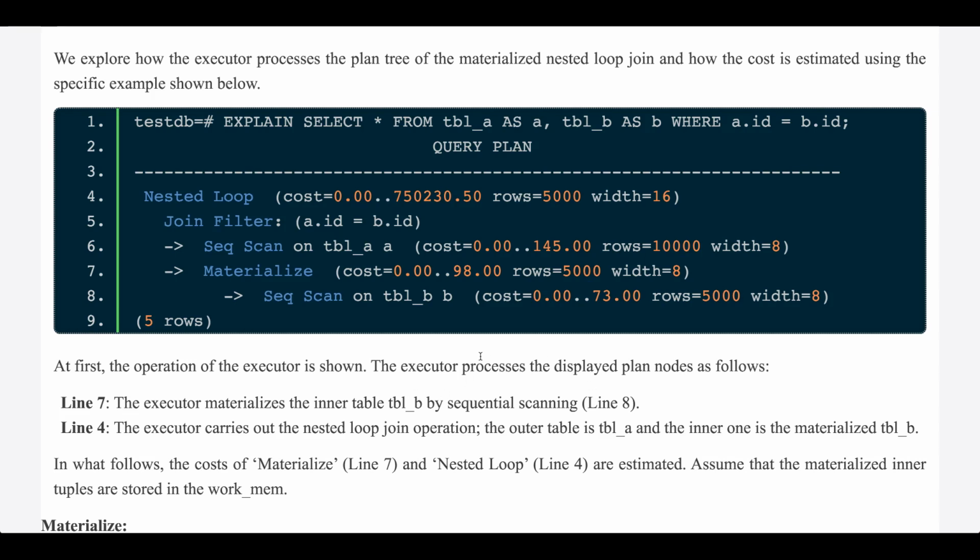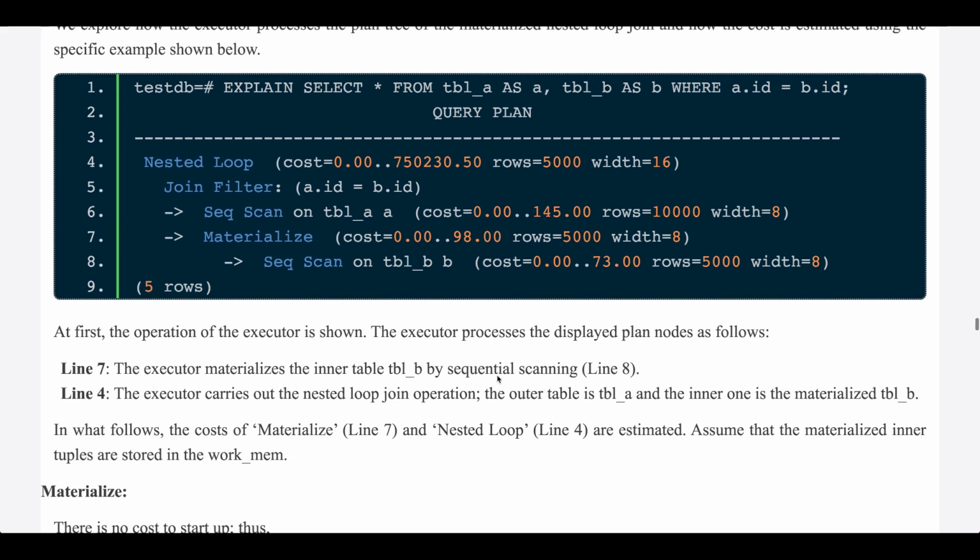At first, the operation of the executor is shown. The executor processes the displayed plan nodes as follows. Line 7: the executor materializes the inner table, table B, by sequentially scanning. Line 4: the executor carries out the nested loop join operation.